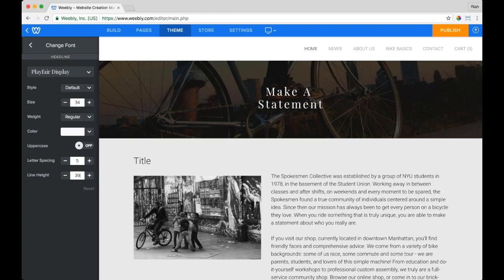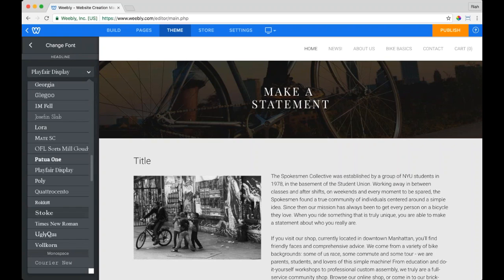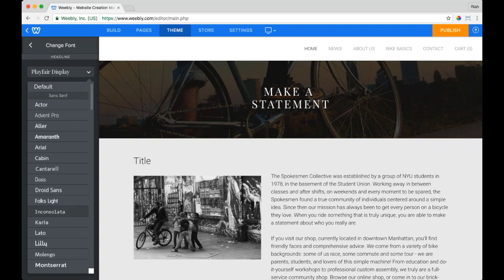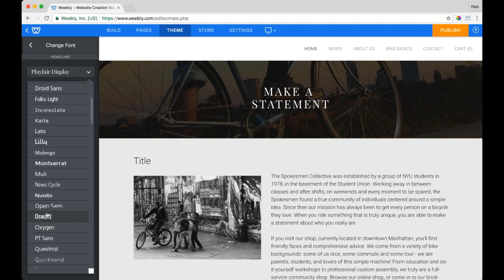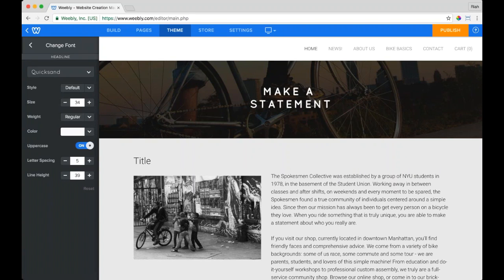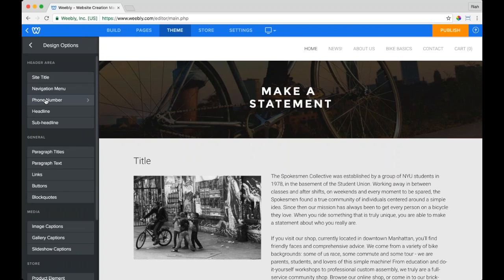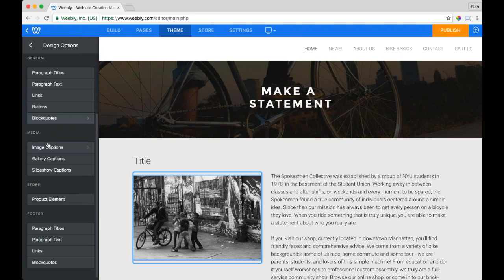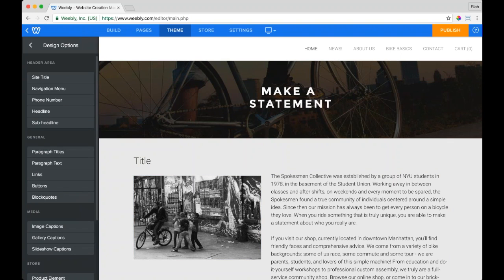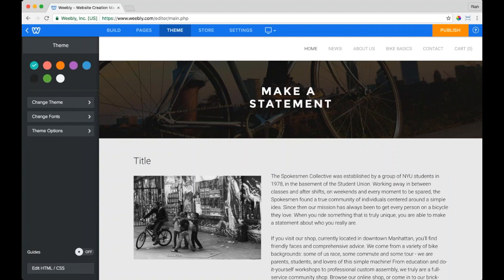All right, let's make this uppercase. Don't really like that font. I'm going to choose that one. And go back. Title, text. Yeah, so you can change the font for many elements and you'll find them here. We're going to leave the rest as they are.